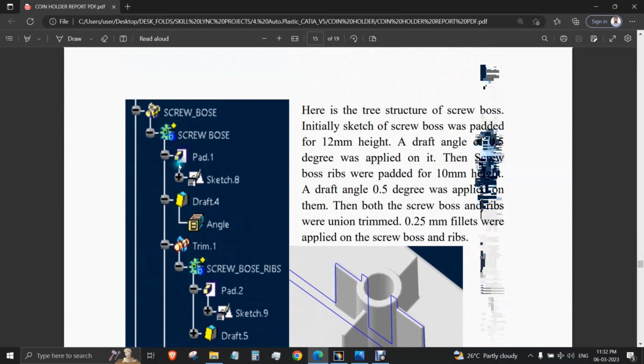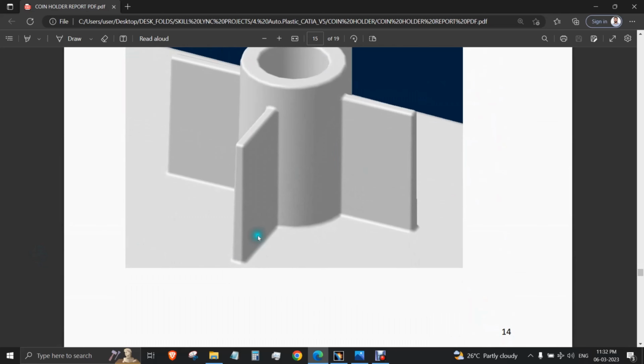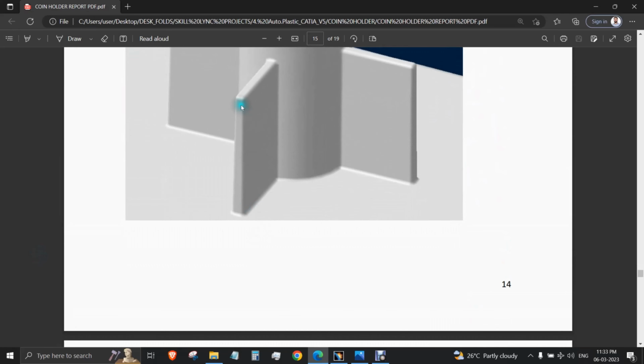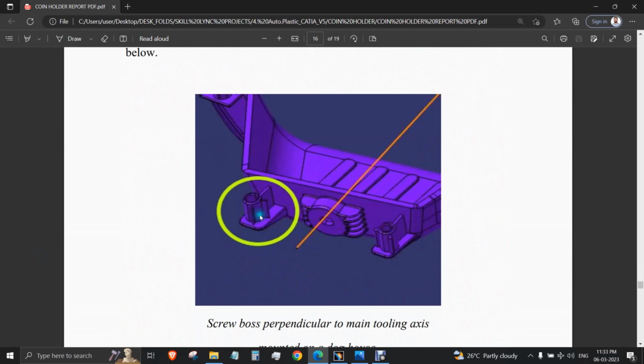And here is the snapshot of my tree actually, and here are the final screw bosses integrated with the ribs on them. You can see the tapering of the ribs here, and it is a specific case where the screw boss is designed perpendicular to the main tooling axis. Here it is mounted on a specific kind of doghouse, and it is designed perpendicular to the main tooling axis. In this case, we have to design a side core axis also for these two screw bosses.